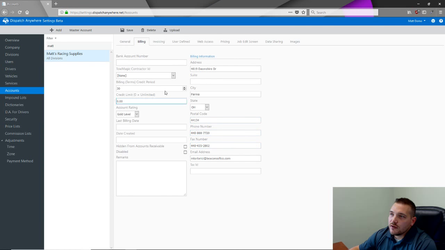This also needs to be filled out, and I'll show you here in a second with invoicing. If you set it up for automatic invoicing, you need to have either an email address or fax number here, depending on what you're sending. Spots for tax IDs too.